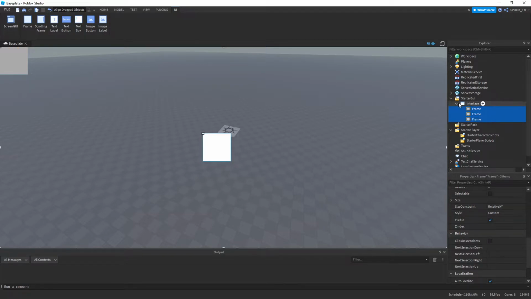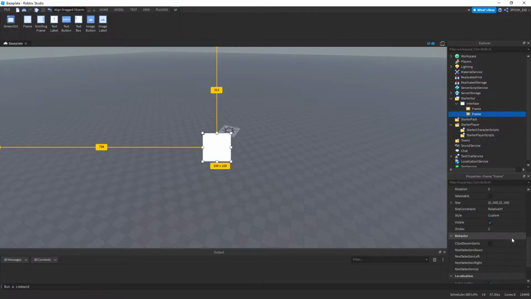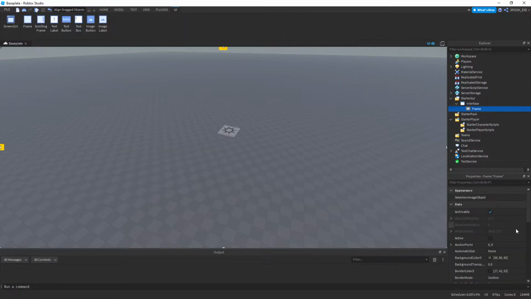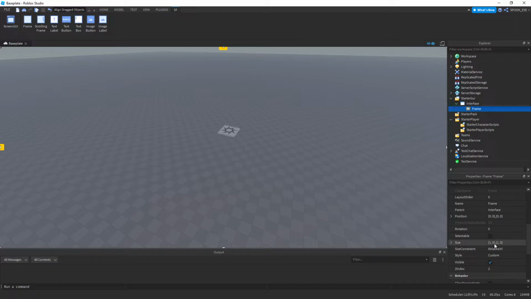So, now let's have a look at GUI inset. Actually, let's have a look at this size here. Why did I set the size to 1010? Size has 2 properties, X and Y. Then those have 2 properties, scale and offset. What's the difference between scale and offset?